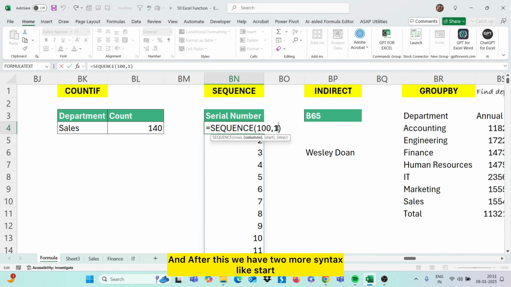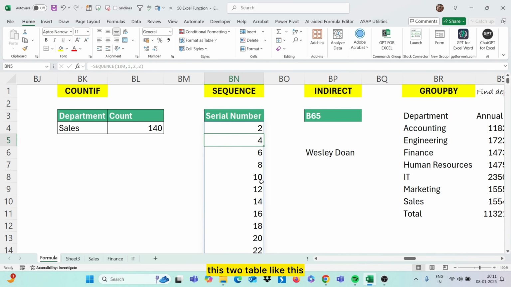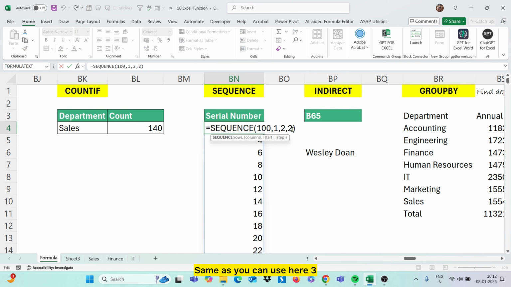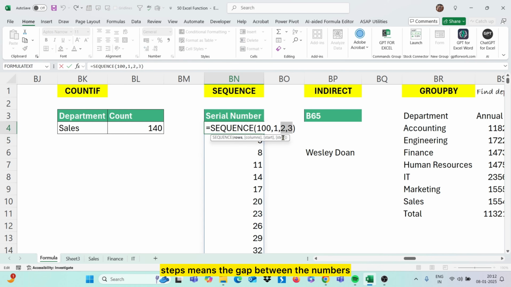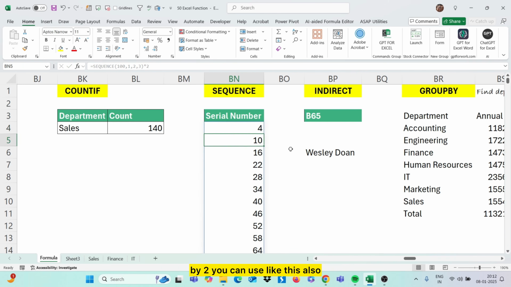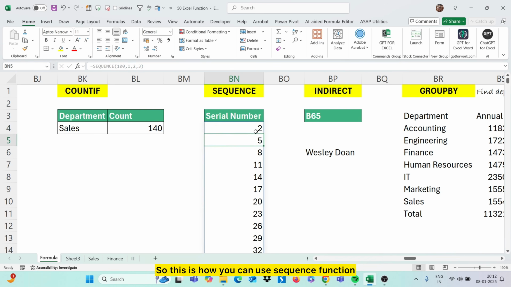And after this, we have two more syntax like start. So I want the starting number to be 2. And then I want steps 2. Then I will get this 2 table like this. Same as you can use here 3 and so on. This is the steps. Steps means the gap between the numbers. You can just type here. Okay. And then you have the sequence. You can even multiply it by 2. You can use it like this also. So this is how you can use the sequence function.